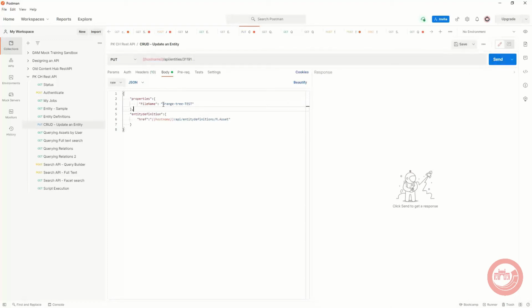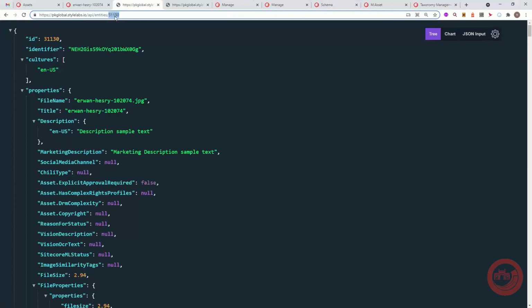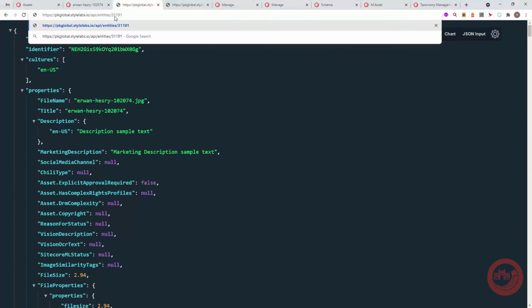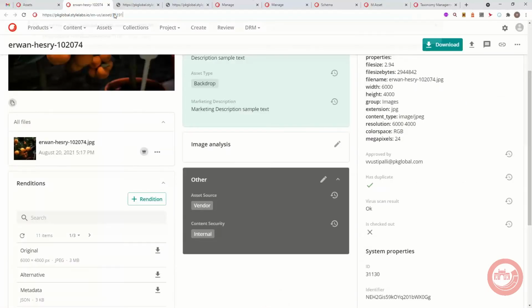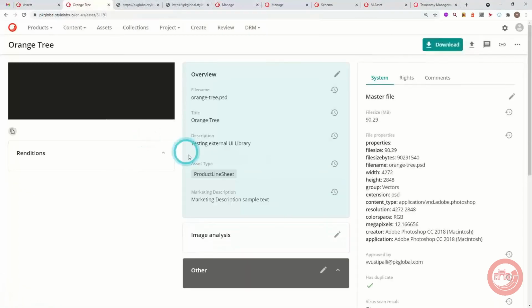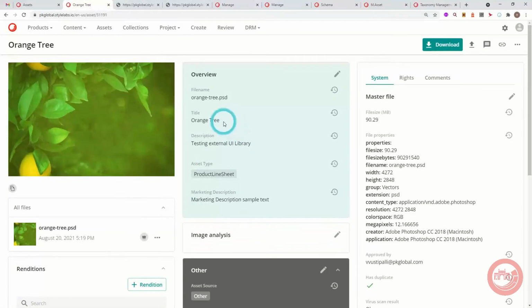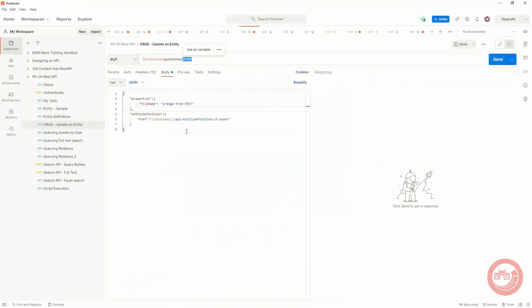So if I run this, let's say I have this entity in the Content Hub instance, right? If I go to this entity, or I can even show you the UI of that. So that's the JSON output, and this is the UI, and this is orange tree. That's what we have there. So if we go back to our Postman, let's say, well, whatever we want to do, just go to 3.